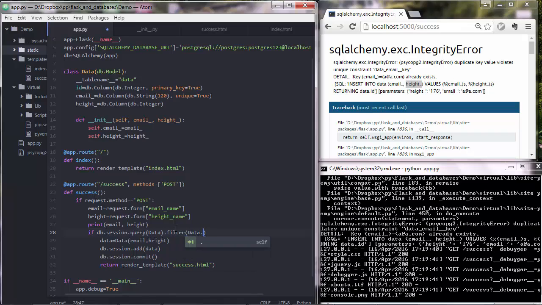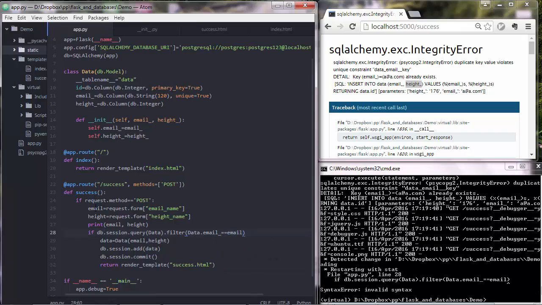from data, we want the email field, which actually is a class variable, so we are accessing this here. So that field where the row of that field is equal to the email variable. So the email variable is this one here.